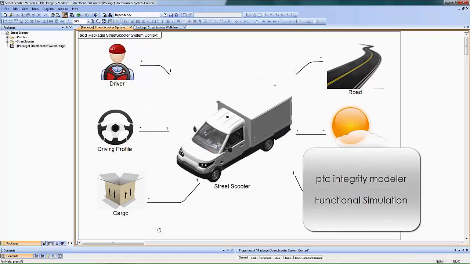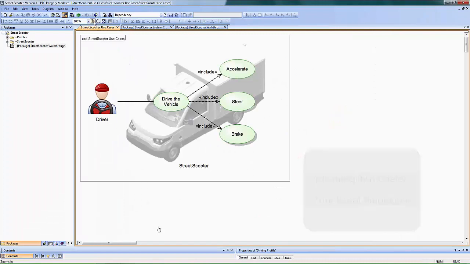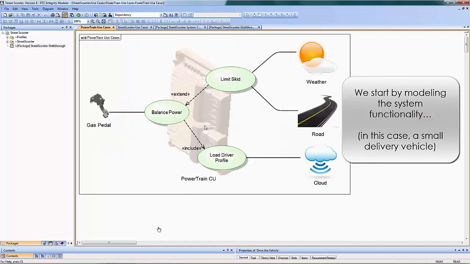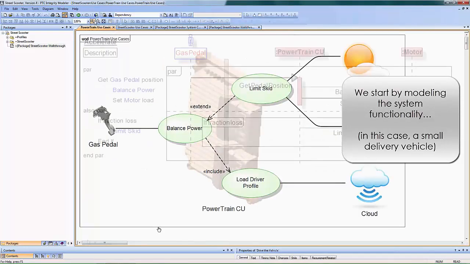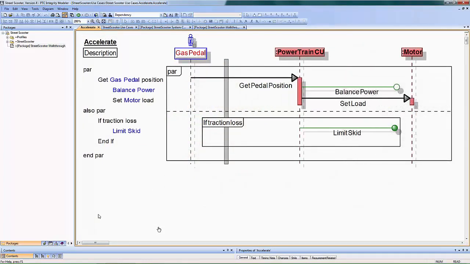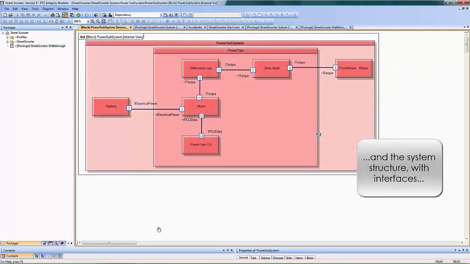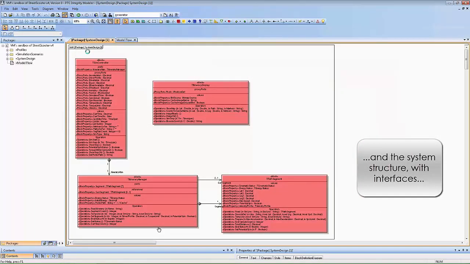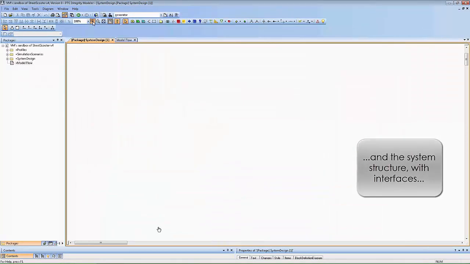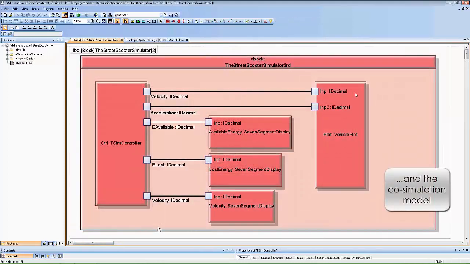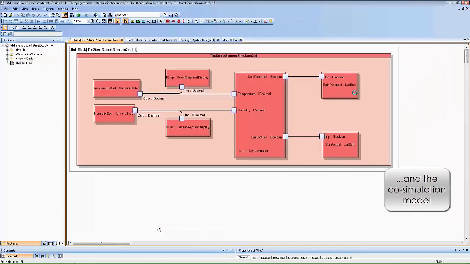So with Integrity Modeler and functional simulation, as well as designing our system, and in this example it's an electric vehicle which can be driven around streets using the gas pedals and braking as you'd expect. So we've designed our system in a model here. It has a battery, motors, powertrain, etc., and quite a detailed internal design. So here's the controller for our street scooter electric vehicle.